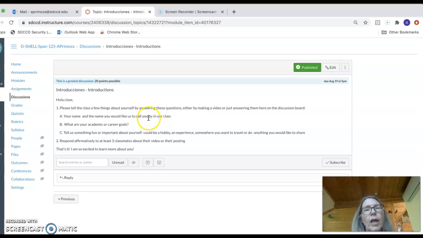Whatever it is that you feel represents you, we need to know why that picture is important to you. You also need to tell us your name and what you'd like to be known by in our class, what you'd like us to call you in our class, what your academic or career goals are, because this is a class for professionals or for students who are preparing to be professionals. So let us know what you are going to be doing with your Spanish. And also, just tell us something fun or important about yourself. It could be your hobby, an experience, somewhere you're dying to travel to when the pandemic is over, and anything you'd like to share with us.